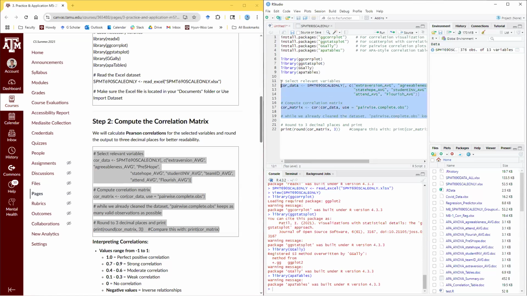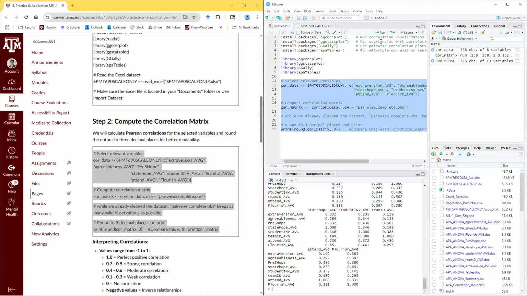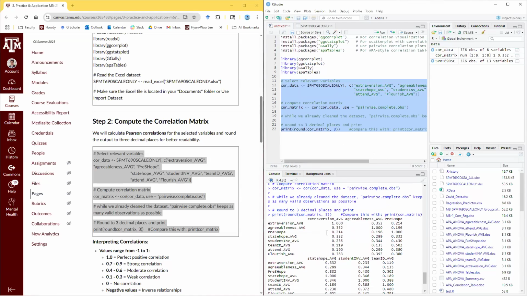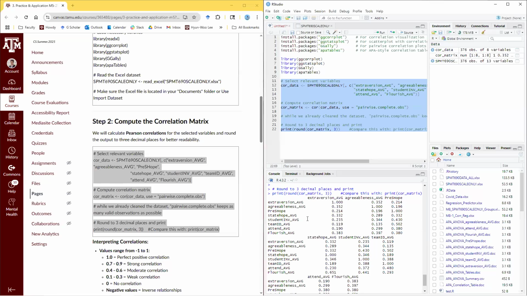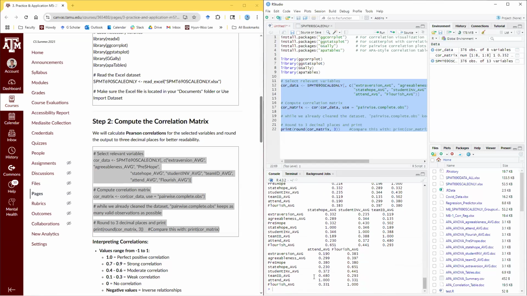So let me run this part first. You can run it all together. Let's just run it all together for the convenience. Let me select all the command, run it, and you can see that we have a correlation table created now for extroversion and agreeableness, extroversion, and so on and so forth. And you can see that the decimal points are rounded to the third decimal place.